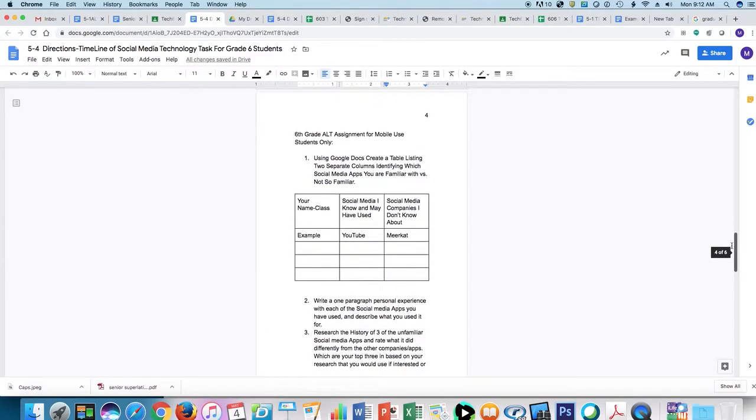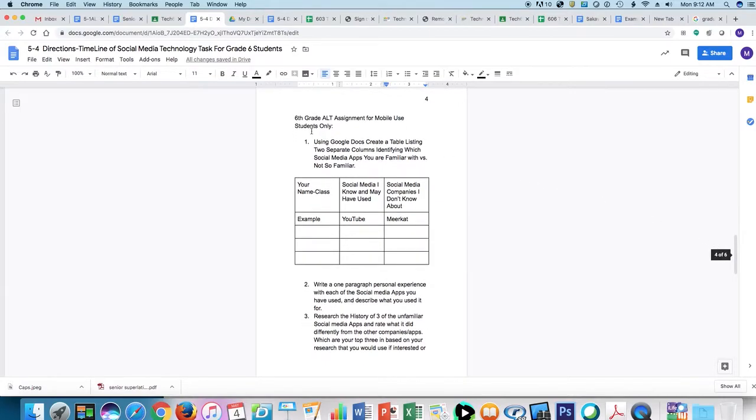All right. If you don't have access to Google Docs because you're using a phone only, then you're going to do this alternate assignment. That alternate assignment is using Google Docs, create a table listing 2 separate columns identifying which social media apps you are familiar with versus the ones that you are not. You could actually take this table and copy it and paste it into your document. And here I gave you an example. So YouTube would be one that I use. Meerkat was one I don't know.